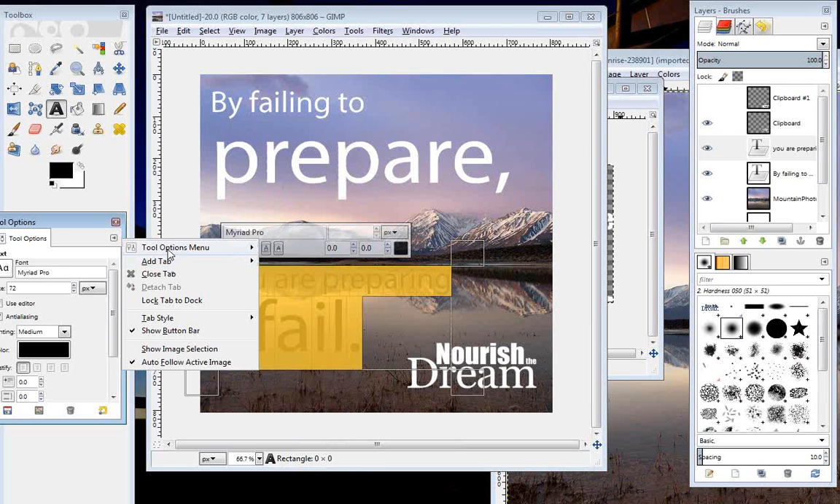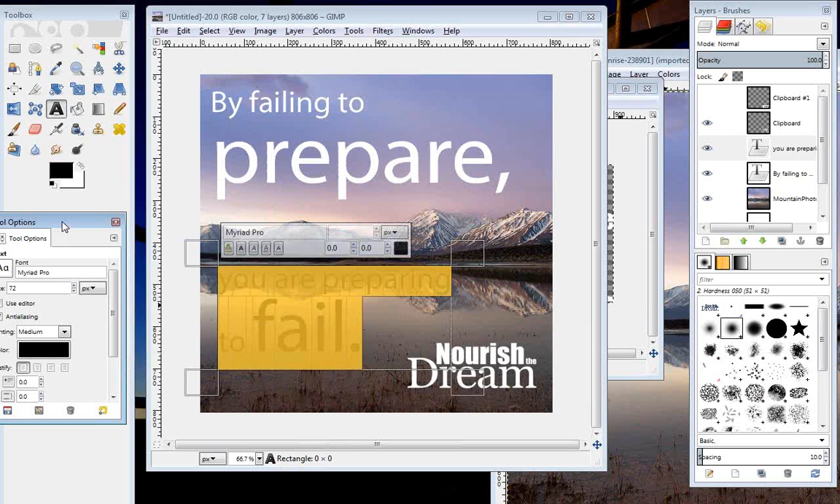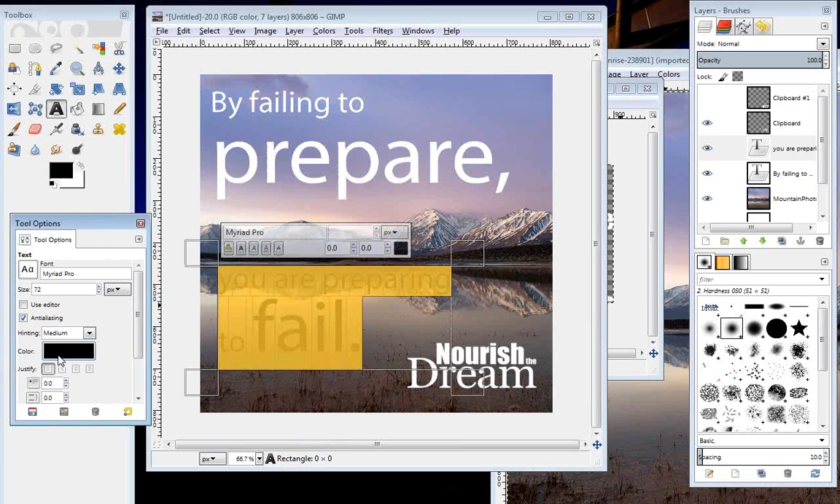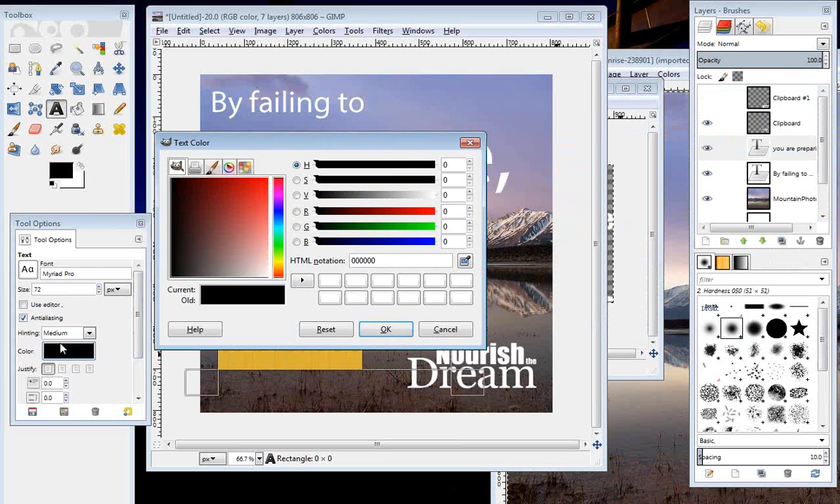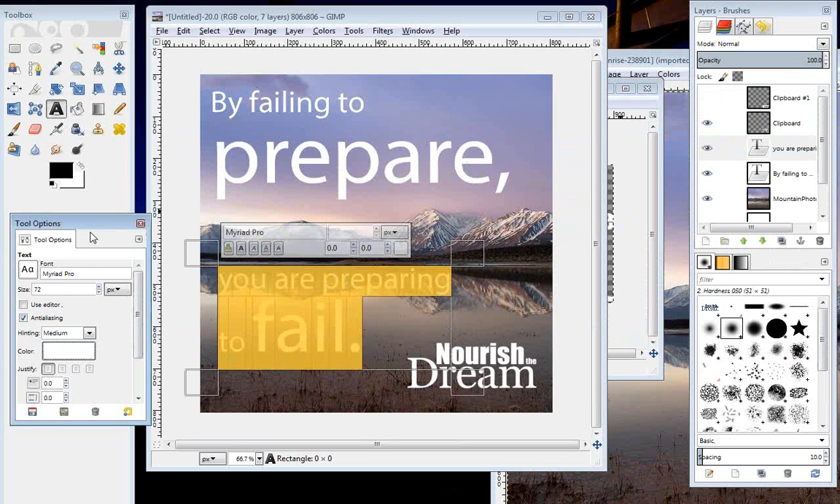This is actually a new version of GIMP. I downloaded it today, and so there's a couple of things that are a little quirky, but there's some way to get it there. Anyway, now that I've highlighted the text, you can click on the color box over there and hit white again. Okay.